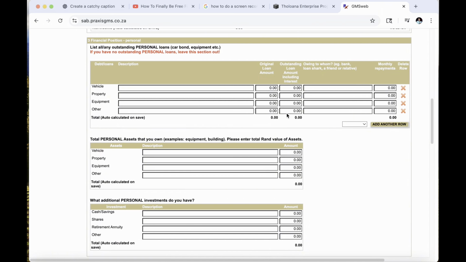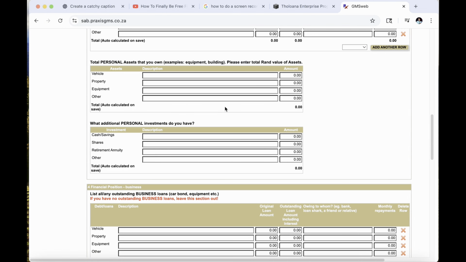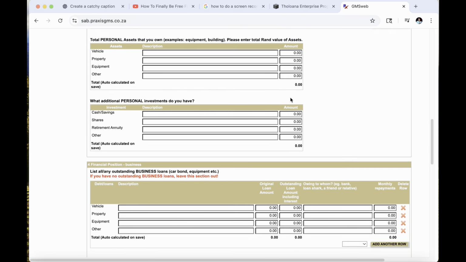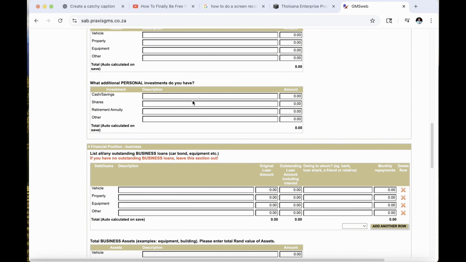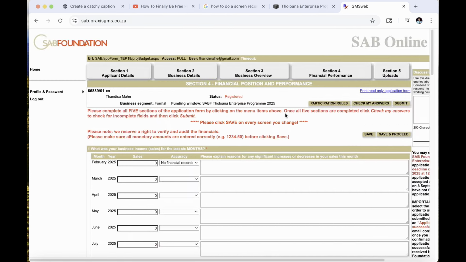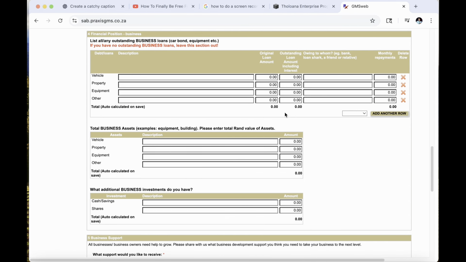any outstanding personal loans and debt, right? Where you took it from, what category is it, how much is it for, what's outstanding, what are the monthly repayments. And then they also, on a personal level, want you to make a list of the assets that you own as a person and also the amount in terms of their value. Then they also want to find out if you've got any personal investments and their values. And then they want you to now go to the financial position of the business.